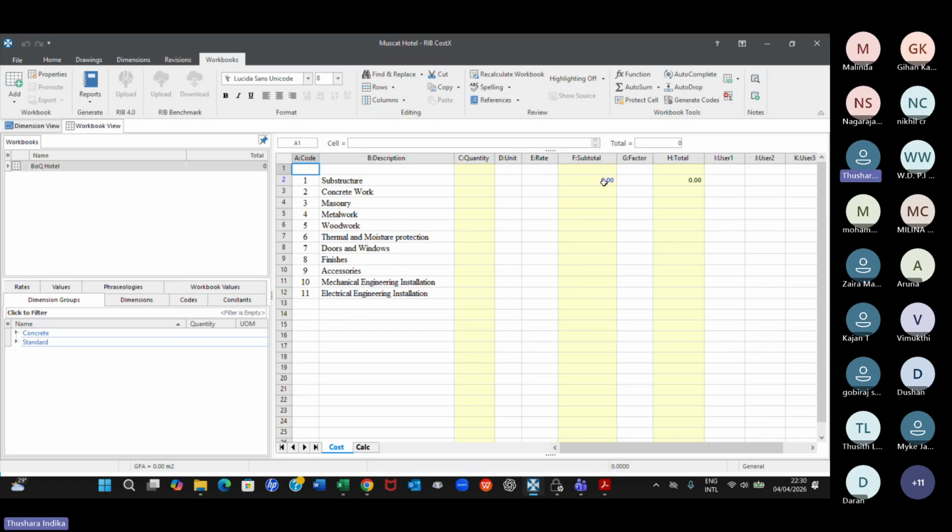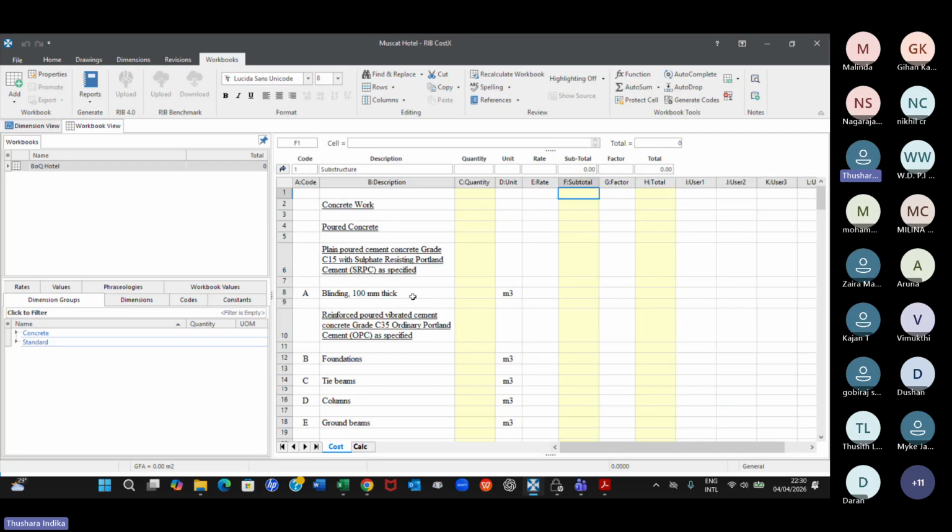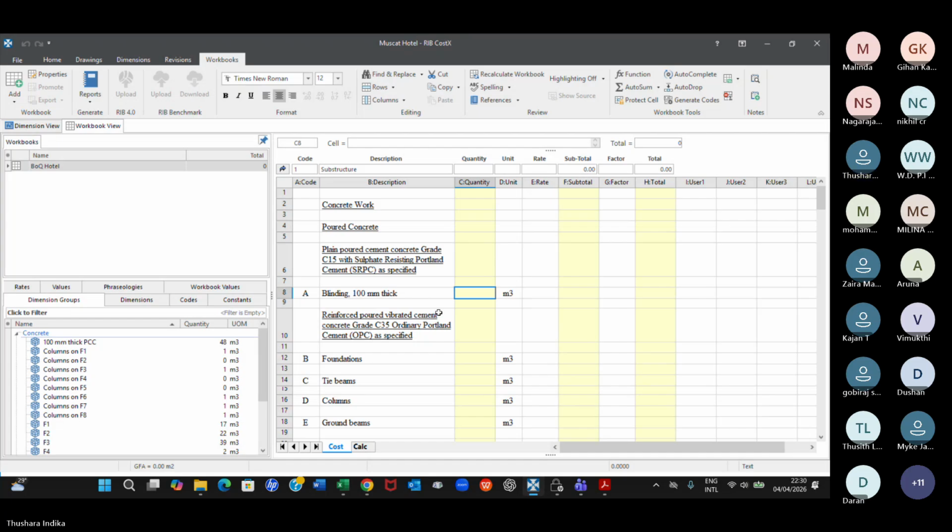So there is substructure, you go to subtotal and go to the next level, which we call level 2, the BOQ level. Now blinding concrete. Okay, now we have to put the value here from this. That is the most interesting part. I will give you 2 minutes to copy this down and make sure that it will look like this.